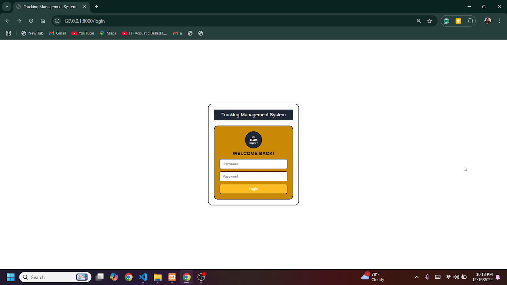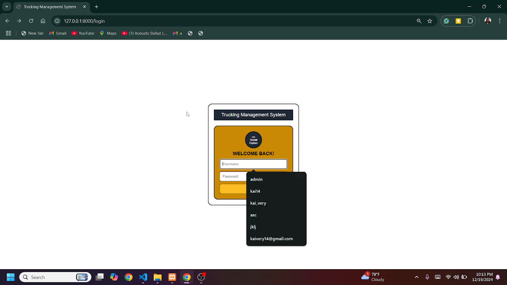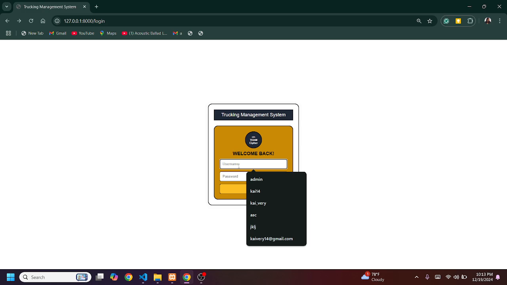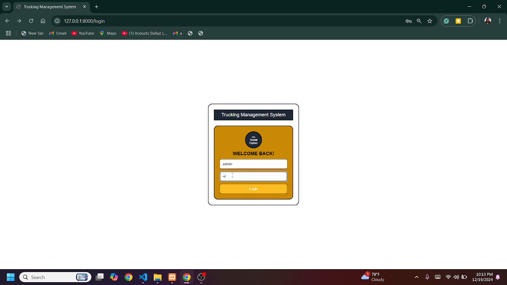In this system, we have two major features. First is the data entry features, and second is the reporting features for the delivery. So this would be the login interface for our system, where we created a built-in username and password. The username is admin, while the password is password123.